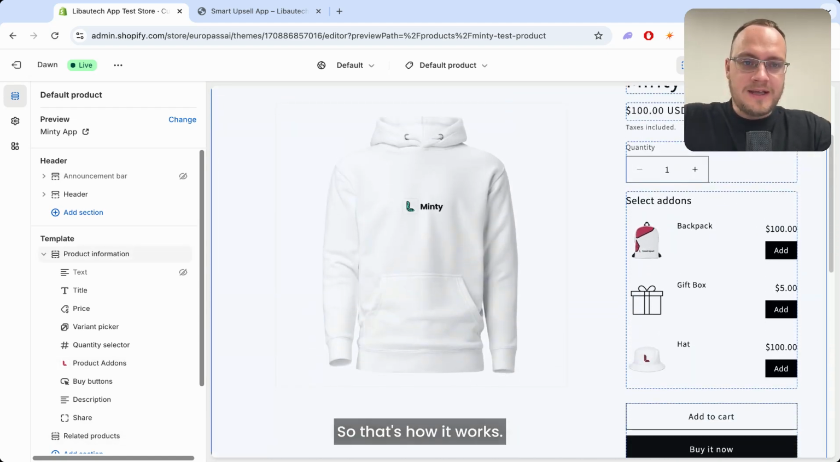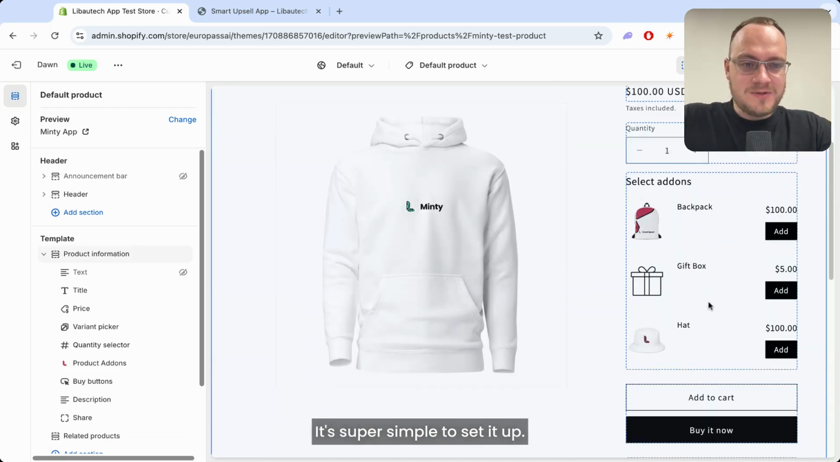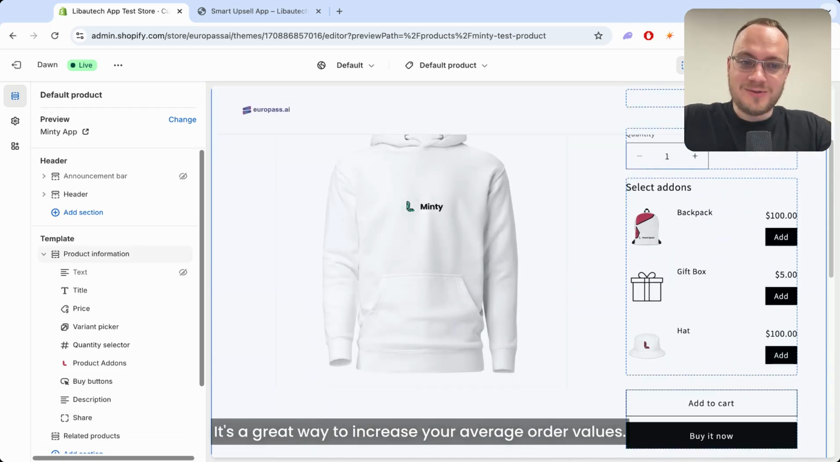So that's how it works. It's super simple to set it up. It's a great way to increase your average order values.